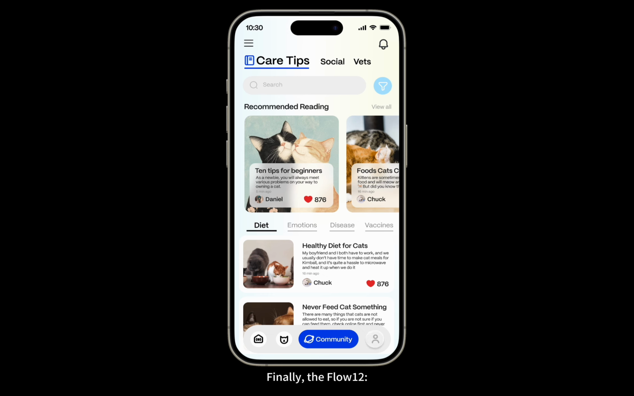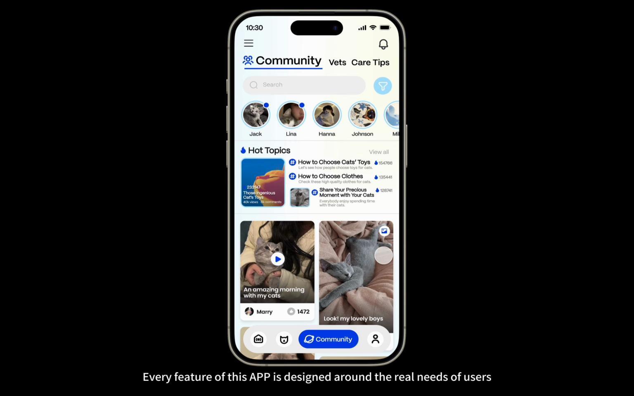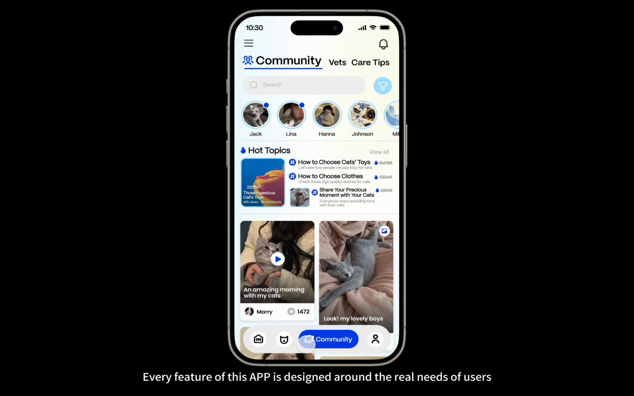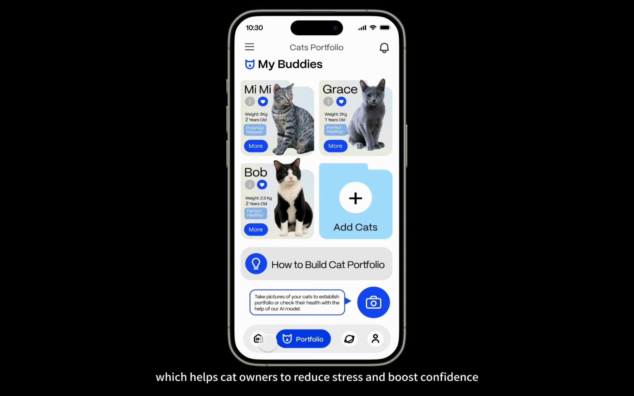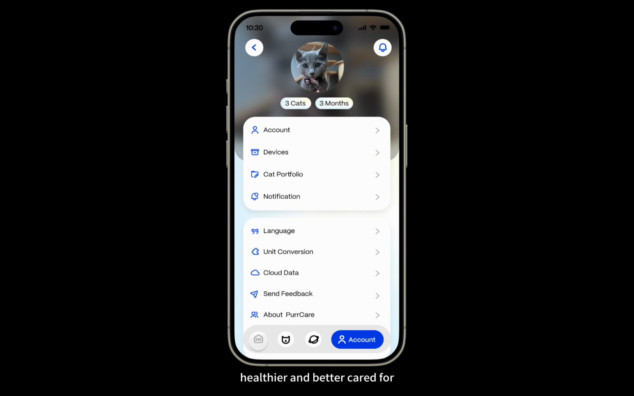Finally, flow 12 is the personal settings page, where users can manage accounts, notifications, cat portfolios, and change devices. In conclusion, every feature of this app is designed around the real needs of users, which helps cat owners to reduce stress and boost confidence, as well as making their cat's life safer, healthier, and better cared for.